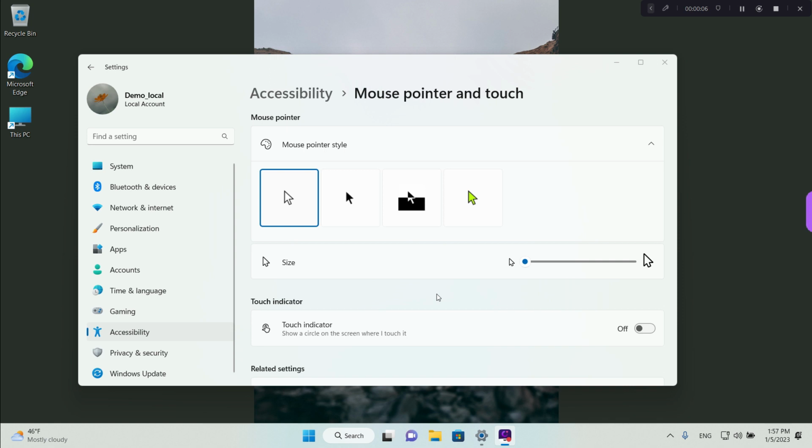The cursor is how we control the PC using the mouse and keyboard. Maybe you want to make it more visible or add some style. We'll show some interesting things a bit later, so stay with us. We're going to close this window and start from scratch.